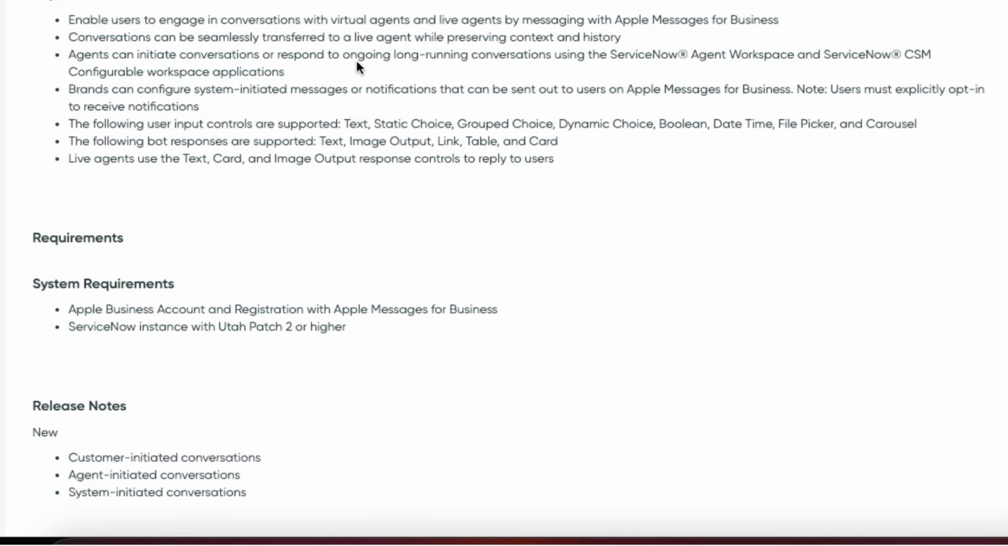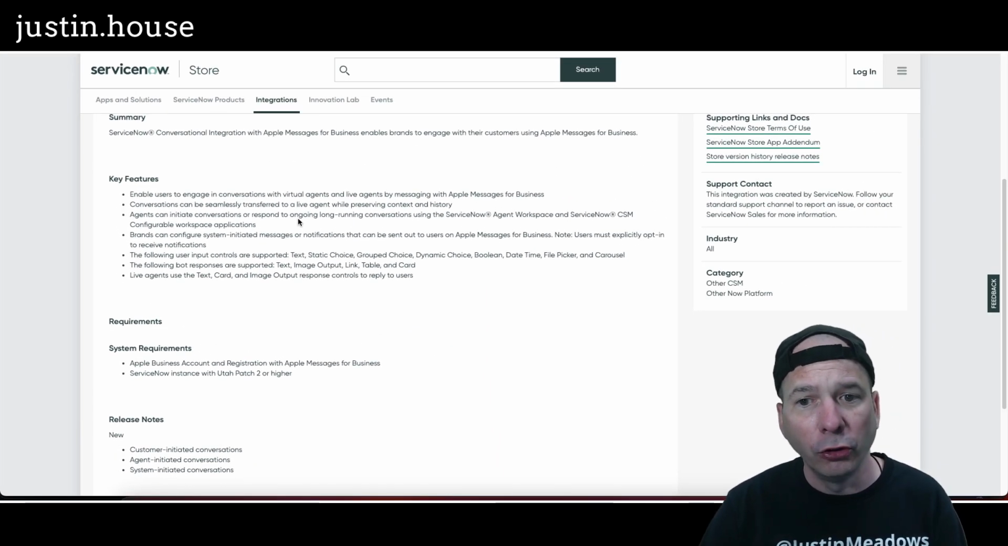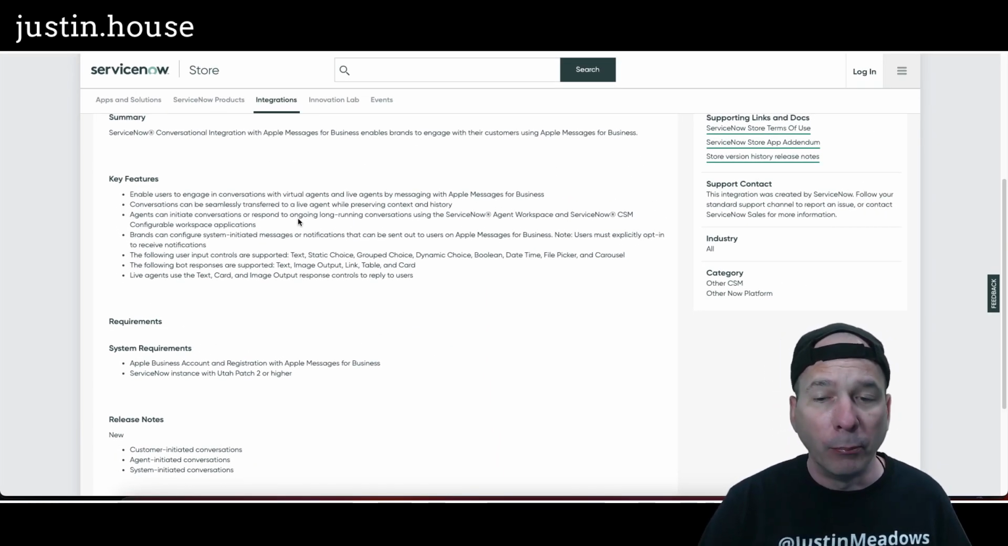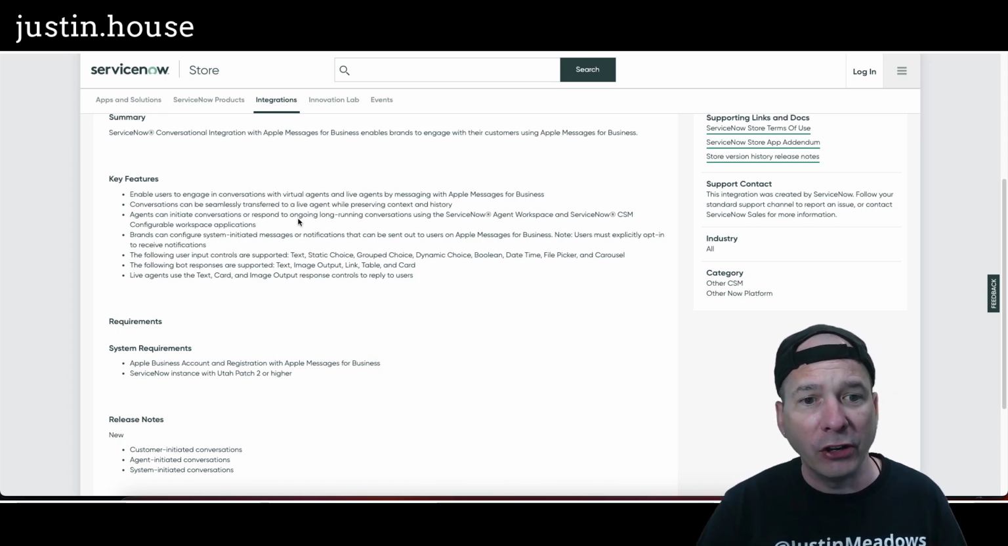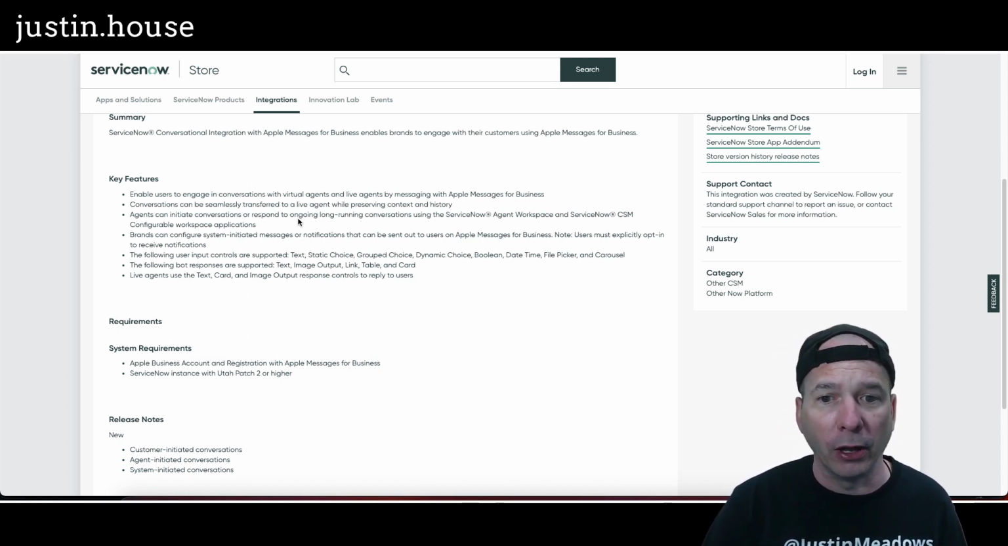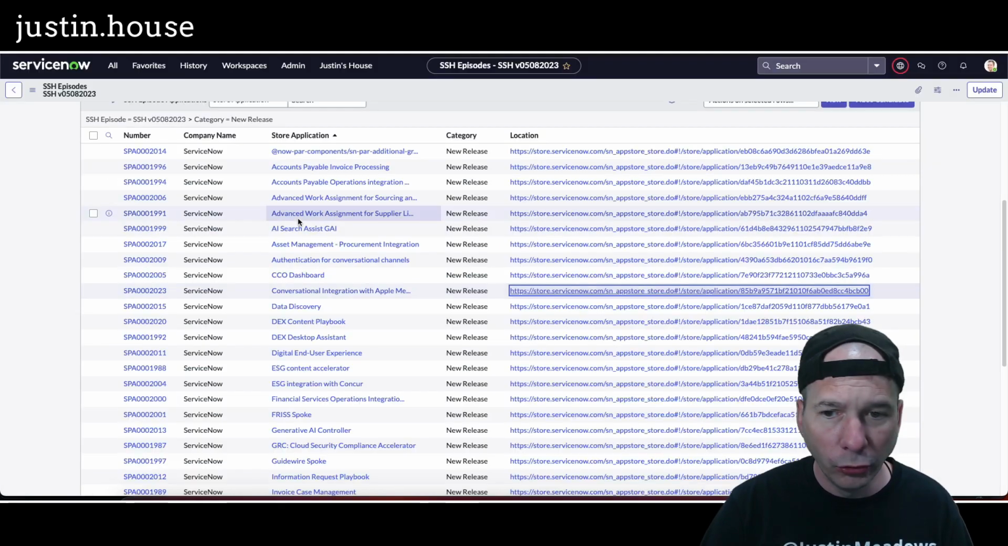The following user input controls are supported: text, static choice, group choice, dynamic choice, Boolean, date time, file picker, and carousel. The following bot responses are supported: text, image output, link, table, and card. And live agents use the text, card, and image output response controls to reply to users.